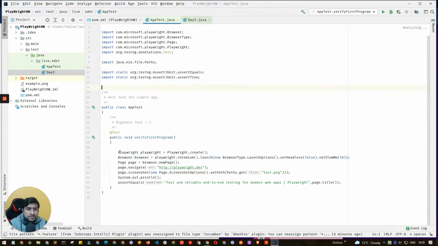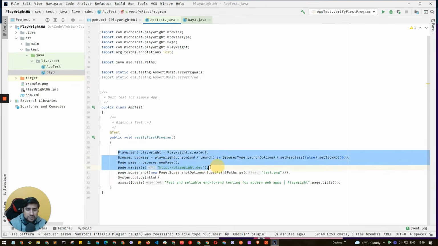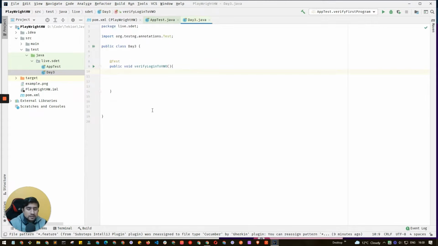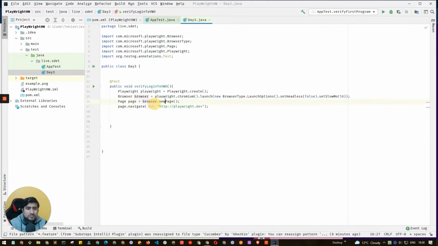A couple of things I will just copy paste, which is till the navigation. We will launch similar things: we will launch Playwright and create an option. I have set headless to false as well as slow motion, and let's make it 100, so it loads a little slower.